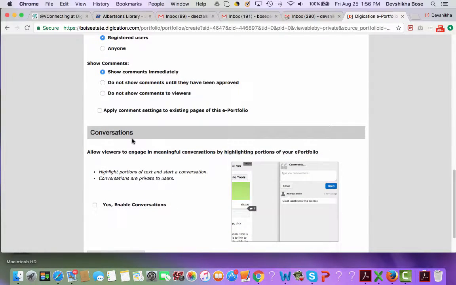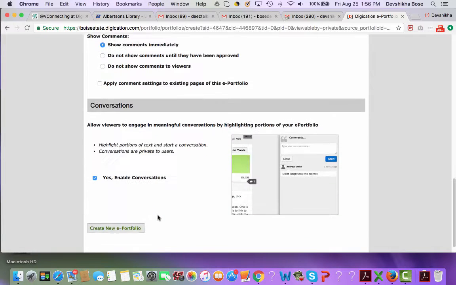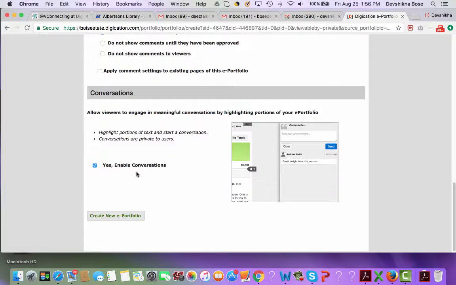Under conversations, please click on yes, enable conversations. This is important because you will be providing peer review comments to each other's profile. And so this is very important that you should enable conversations. Then click on Create New ePortfolio.